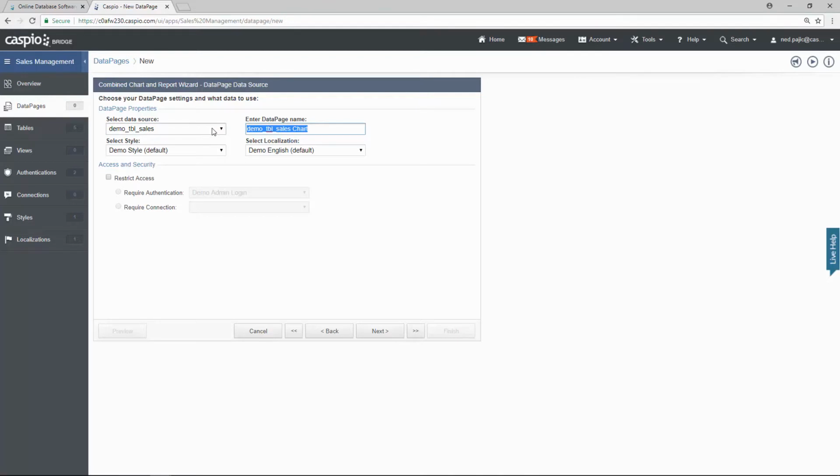I'm going to give my data page a name, and I'm going to call it My Sales. What I would like this report to do is give the rep that's logged into the application just their own data. So if I'm logged in as Max, I will be able to see my sales. If I'm logged in as Amelia, I will be able to see my own sales.